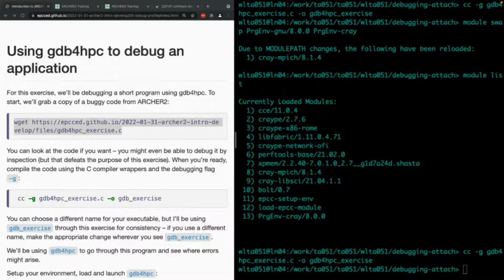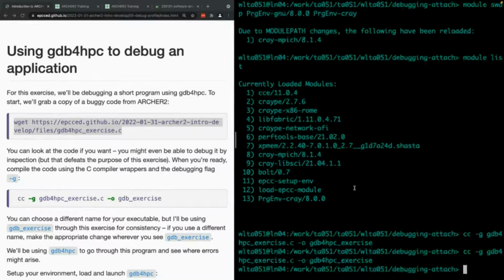Okay, great. Let's carry on with this example. So we're back now in the default environment, I'll call it, just the set of modules which we'd have when we first log in, and we can build our program like that. So now let's just write a job script to run it.